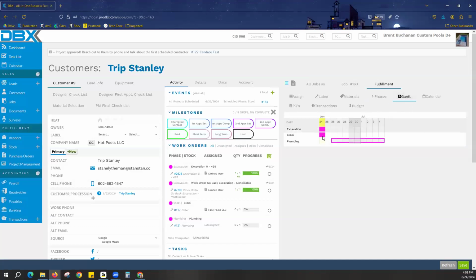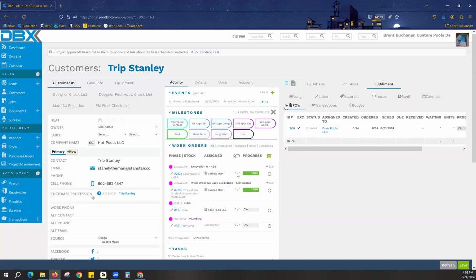There's another, it's a Gantt chart view. There's a calendar. Right here is pretty important. You can see all your POs associated with this job. So here's a PO. You can see the status. Again, important. It's ordered. Who's it assigned to? Date was created. Date was ordered. When it's scheduled.